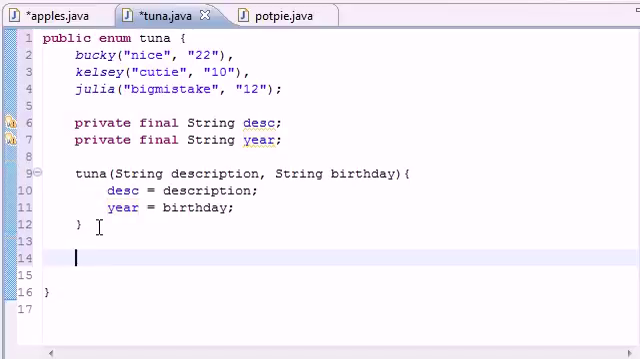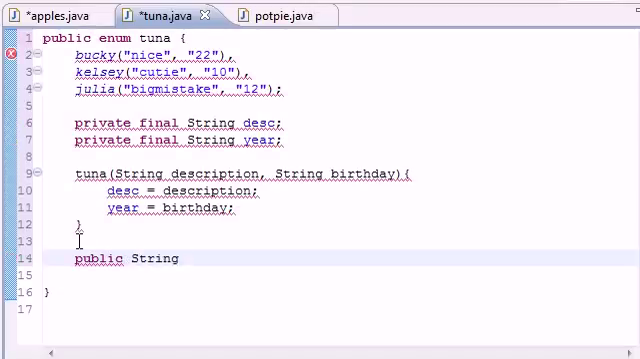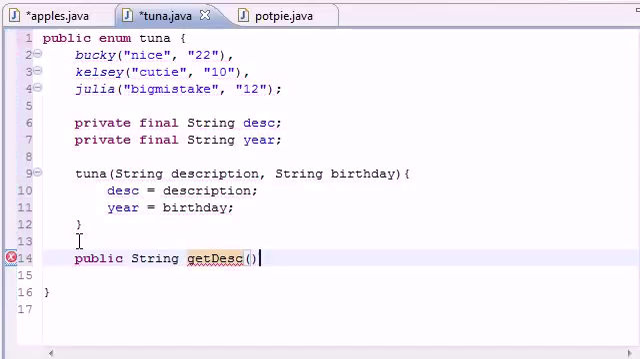Good enough? But now that we have a constructor, we just pretty much set these variables equal to where they need to be. We have no way of getting the variables yet. So let's go ahead and create 2 methods that we can use to get the variables. So public string, since it's going to return a string, and put get description, or get des if you're lazy.